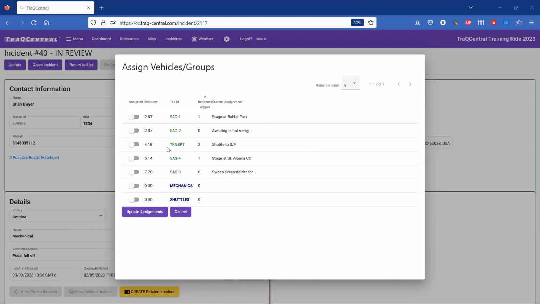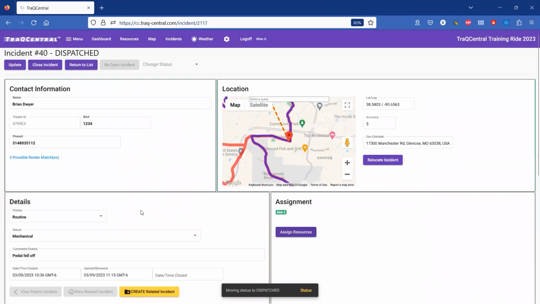Once an assignment decision is made, you can click it on and then click the Update Assignments button. Please note that you can assign an incident to more than one resource if that need arises. Once you click the Update Assignment button, you will return to the incident page. The incident status is changed to dispatched.